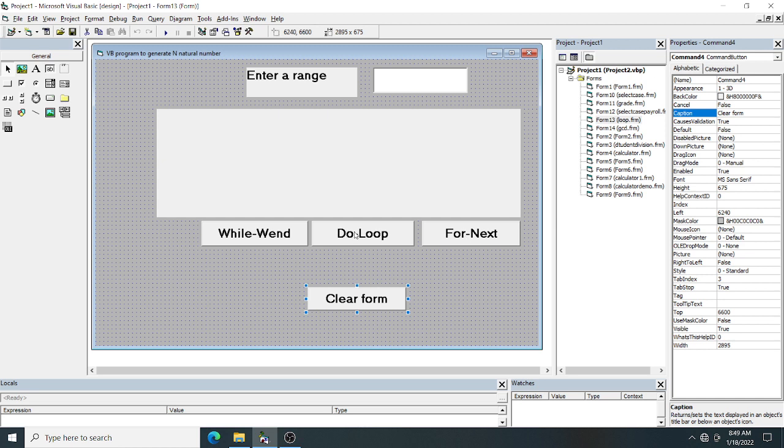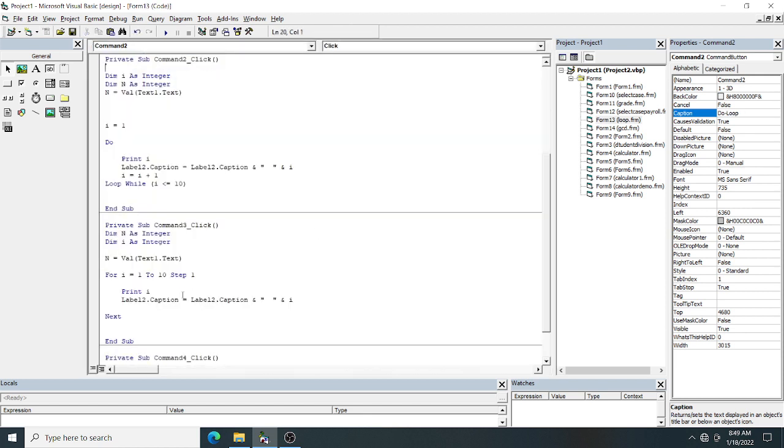Let's generate using the do loop. Double click on it; this is your Command 2. Now you can see this is the do loop. Here, same thing: I declare one variable and store the value of Text1 in n. In this case, I have given Label2.Caption equals Label2.Caption concatenated with a blank, then concatenating I. Here I have to change the range.